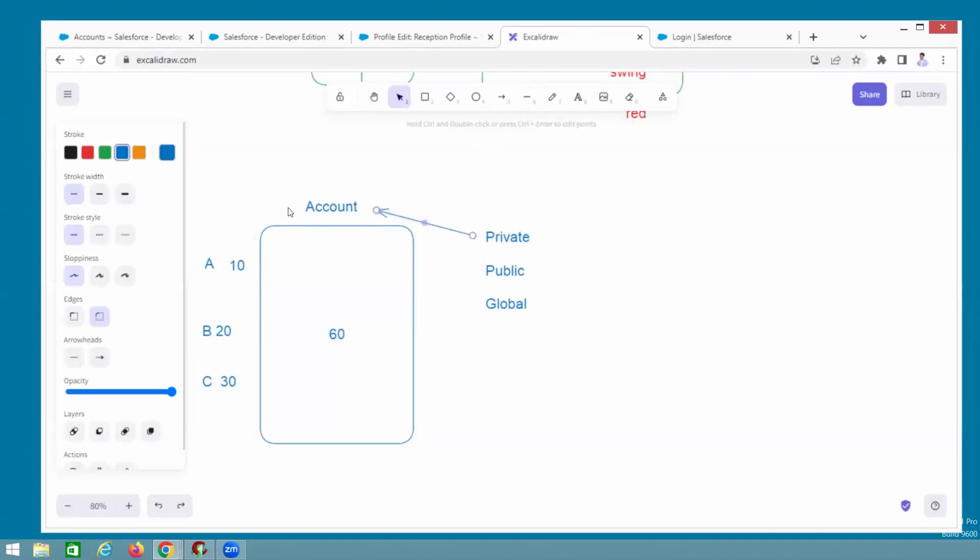If account is private, then A is able to see only how many records? 10. Why? It is private. A is able to see their own records, 10 records. 60 records are there in the account, but A is private. Private means private data. Private data means I want to see my own data. Understand? So A is able to see 10 records out of 60. Whenever B logs in, B is able to see 20 records out of 60. C is able to see 30 records out of 60. In that case, whoever logs in, that guy is able to see their own records. In that case, you can make the account private.